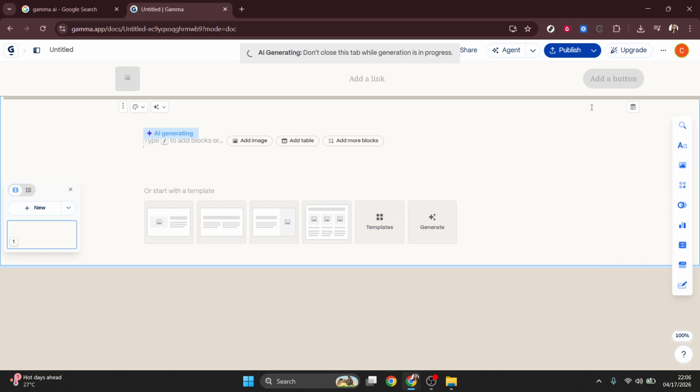If you need more depth, use the plus add card button to insert extras like testimonials, pricing tables, a contact area, or FAQs. These sections build trust and answer common questions that might block conversions.